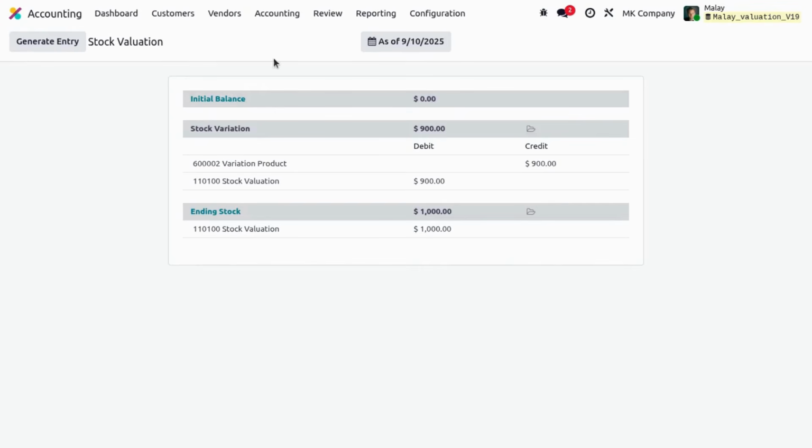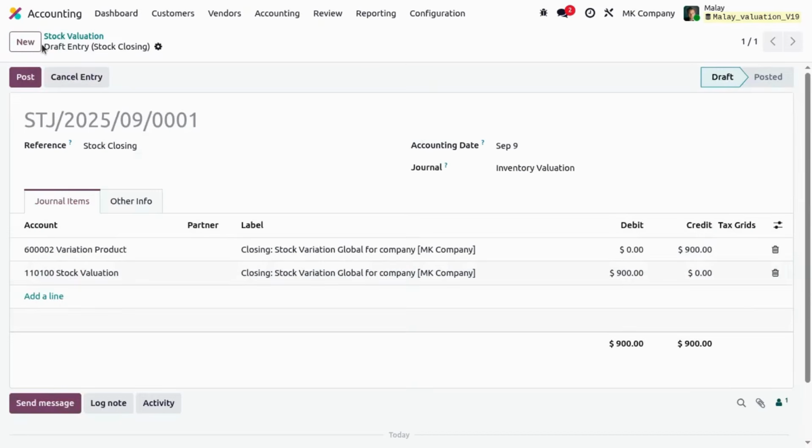So now to create a journal entry, we have a button available, journal entry. If I click on it, Odoo creates the stock closing inventory valuation entry. So we have the variation account which is credited 900, and our stock valuation is now debited 900.